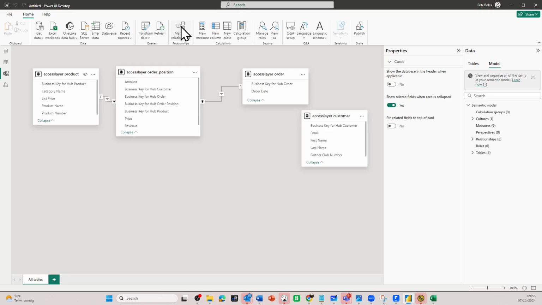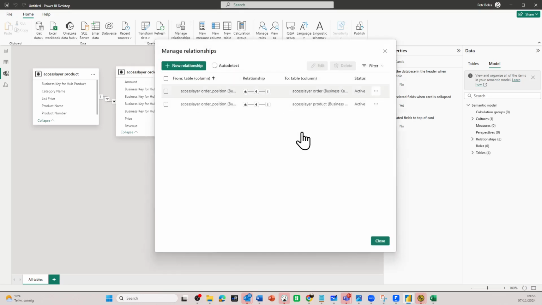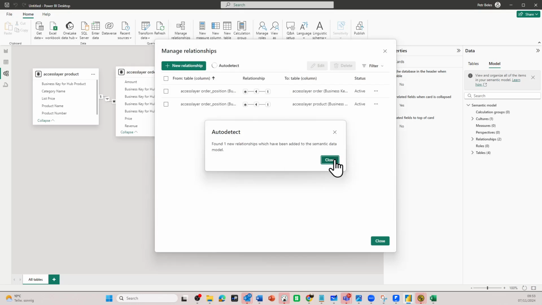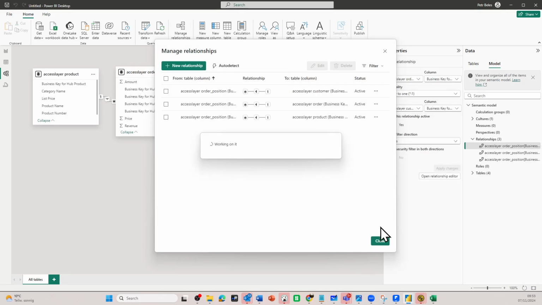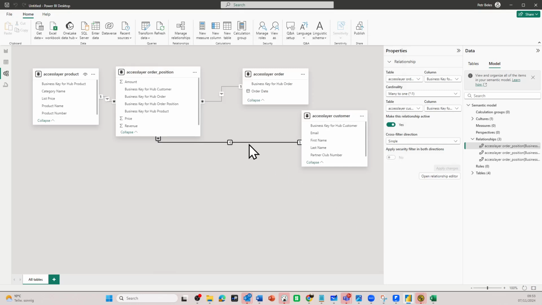Let's tell Power BI to detect our new relations. That should be visible now. And it finds them. Very cool. So the last thing that I will do is go now to the relations. And this is now my personal preference. I like to filter in both directions.